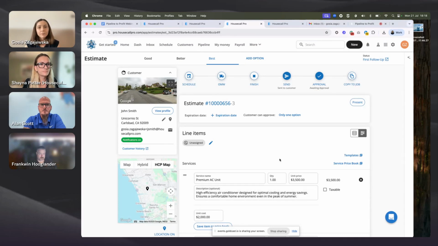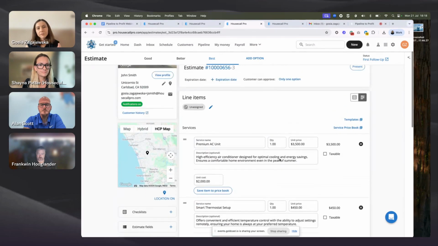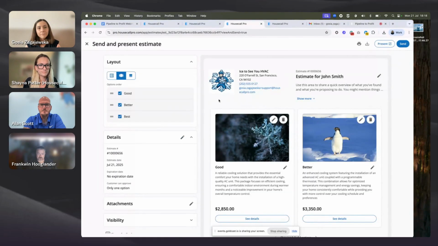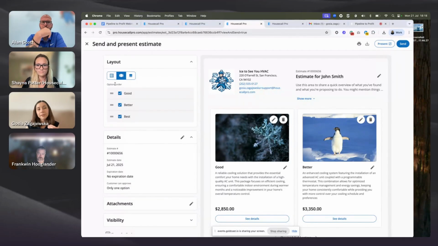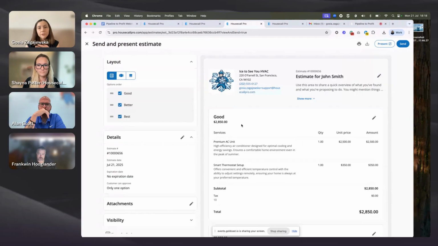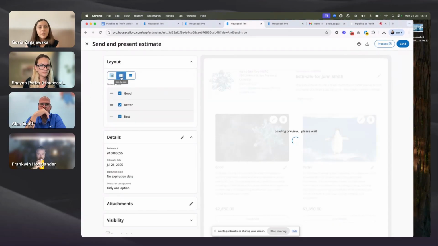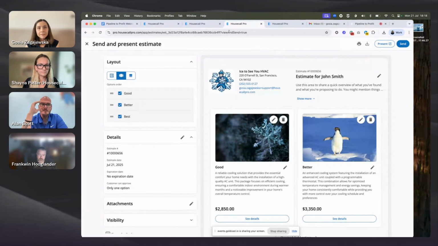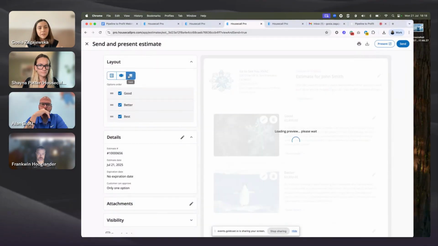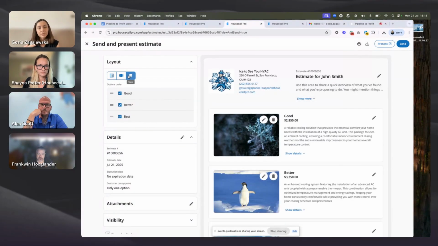Okay, so just to sum up, especially with the new sales proposal tool, what we have is 3 different layouts. The simple layout is something that you can use if you don't really want to add any pictures or descriptions to the options. We have the side-by-side, which is perfect for good, better, best. And we also have a stacked layout, which is ideal if the customer can approve more than one option. You can obviously use whatever layout you want.